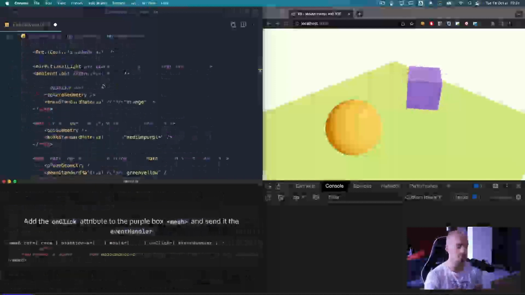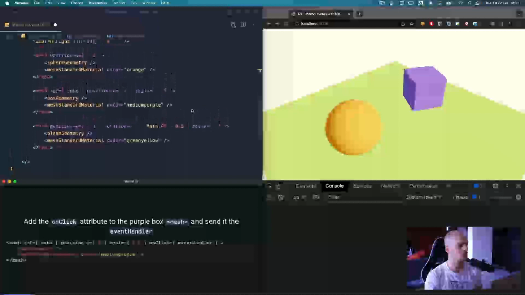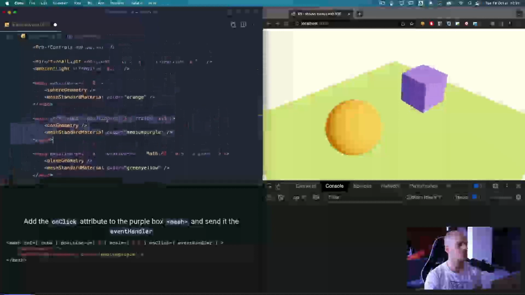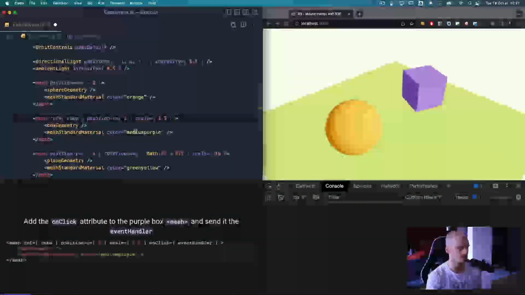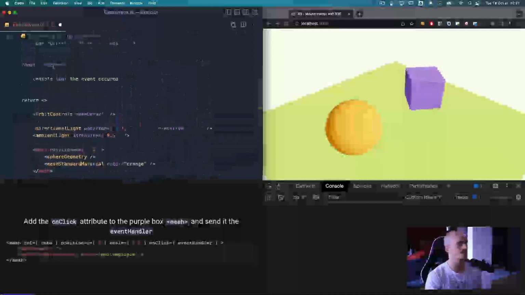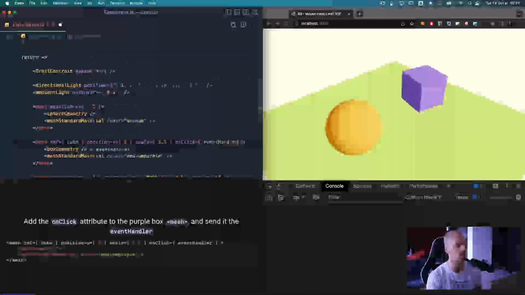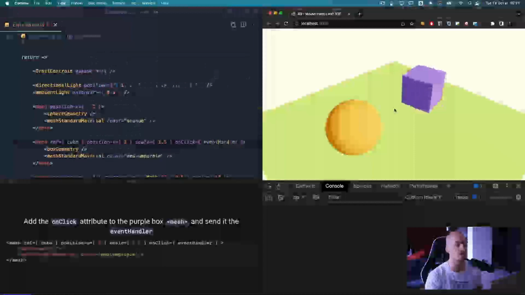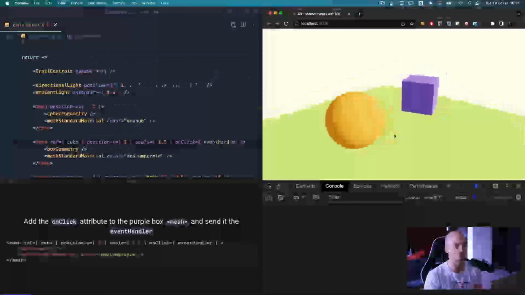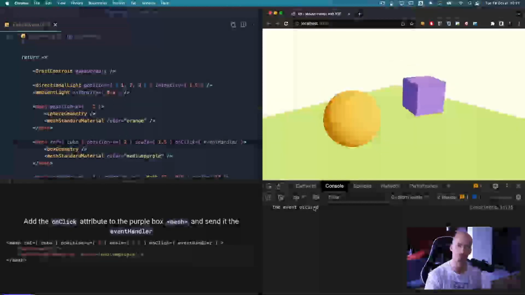Nice. Next, we're going to try on the purple cube. So it's the second mesh, if I'm right. Yeah, that's this one here. I'm going to put it at the end; the order of the attributes is not relevant. onClick equals, and we're going to inject that function that we created right here, eventHandler. Nothing too hard. Let's check that. I'm going to give it a reload just in case, and I click on the cube and it's working, and I will see you in the next lesson.